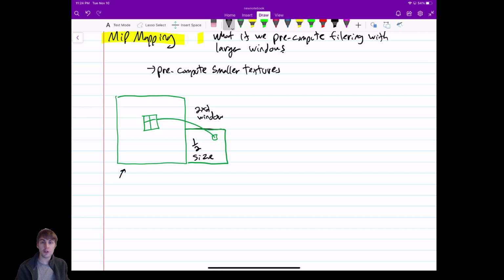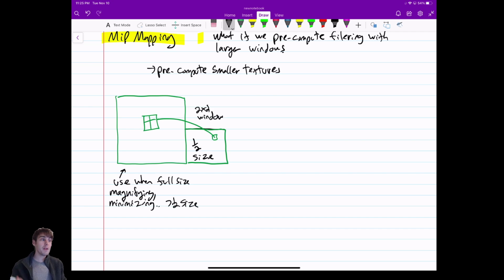And then when you're using your game, you use the big one when you need the full size. Right? If you're stretching, if you're magnifying, for example, or you're minimizing just a little, but you're still bigger than half size. But if you're minimizing more and more, to less than half the size, switch over to this one. You've already pre-computed it, okay?